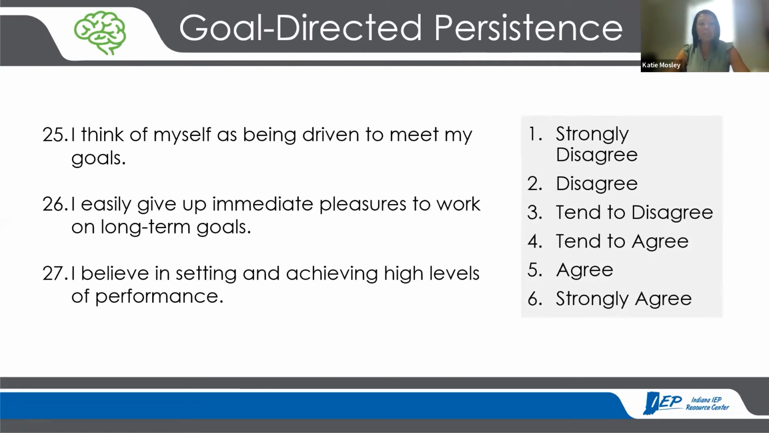So goal-directed persistence: I think of myself as being driven to meet my goals. I easily give up immediate pleasures to work on long-term goals. I believe in setting and achieving high levels of performance. I hope you're also starting to see that these skills are getting more advanced as we go through.